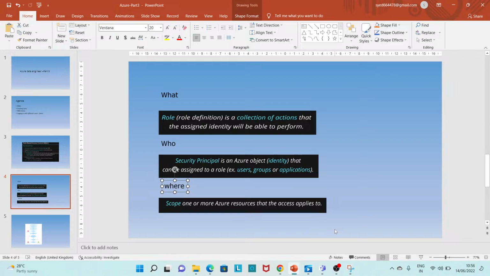In the last session I showed you, right? There are different hierarchies. It can be resource, resource group, or subscription, or the managed identity. These roles are inherited. Suppose you define the scope at the resource group level, then these roles are inherited by all the resources which fall under that resource group.